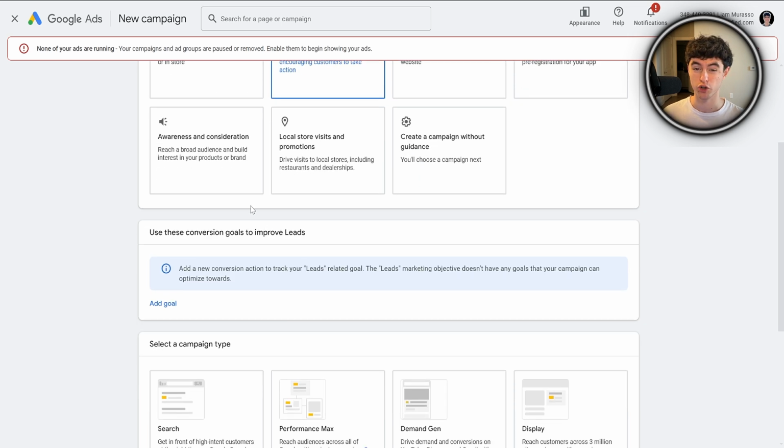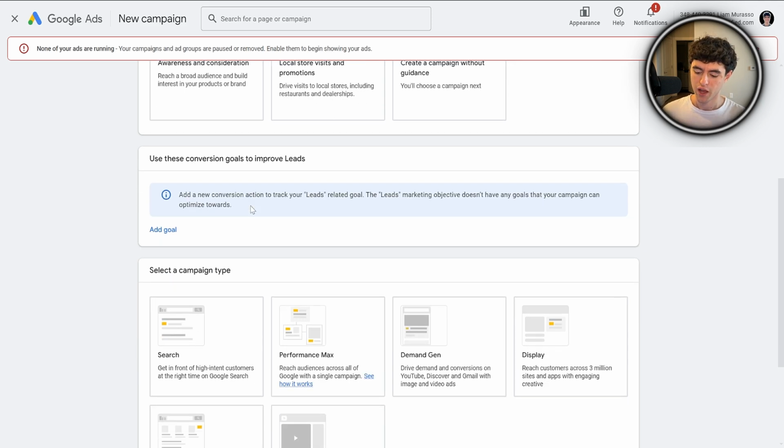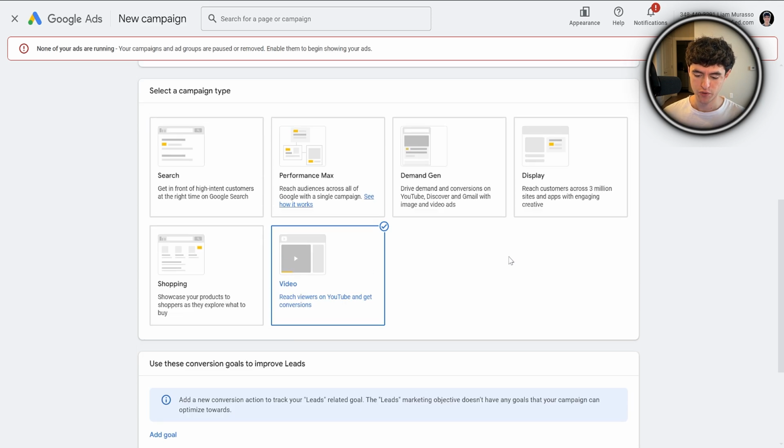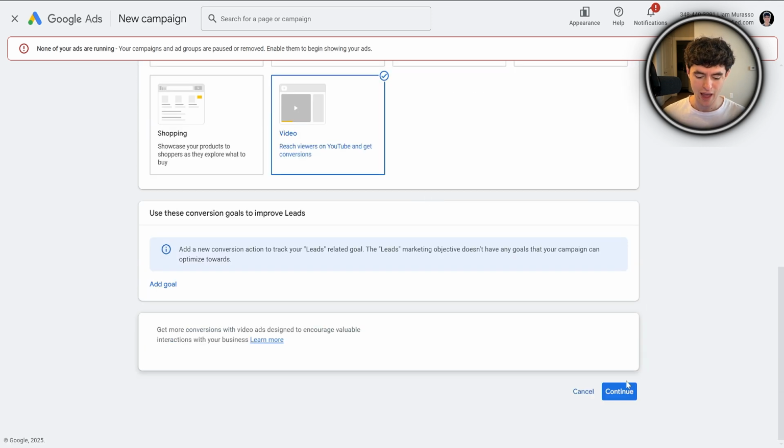Like I said, we're going to go over conversion tracking later in another video, which, by the way, if I didn't explain, is essentially just Google's way of tracking where a lead came from, which campaign, within which ad group, within which ad. From here, you're just going to click video for the campaign type, and then click continue.